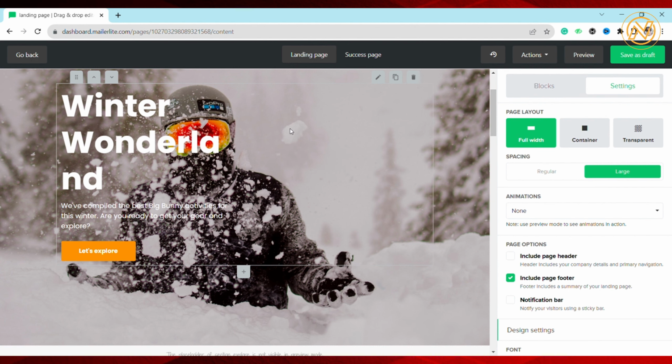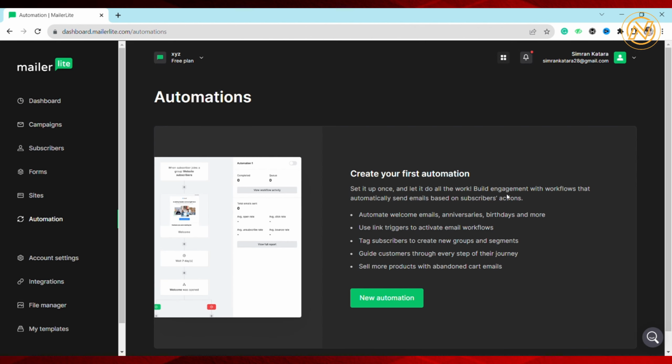There is nothing complicated. And likewise, there is automation. You can create automation in MailerLite, like you can create a welcome email, anniversaries, birthdays, and more. You can also use link triggers to activate email workflows, and you can also tag your subscribers to create a new group and segments, and you can guide customers through every step of their journey, and you can sell more products and grow the reach of your website using automation as well.